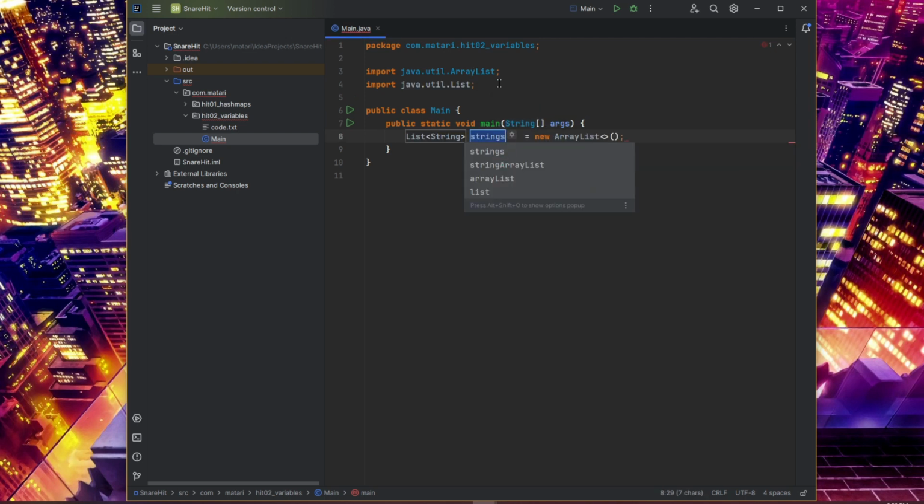It also imported another thing. I forgot which one came. Oh, list. It imported list because it had already given us array list. So remember, I typed string in here. Well, it took that out and then put it over here, and it now has the cursor over here where it says strings.